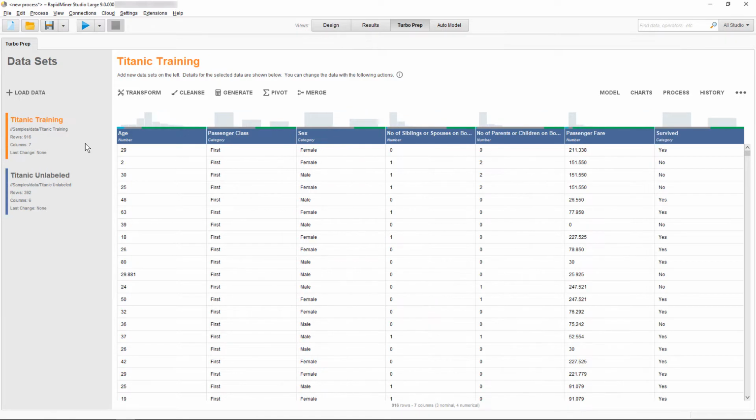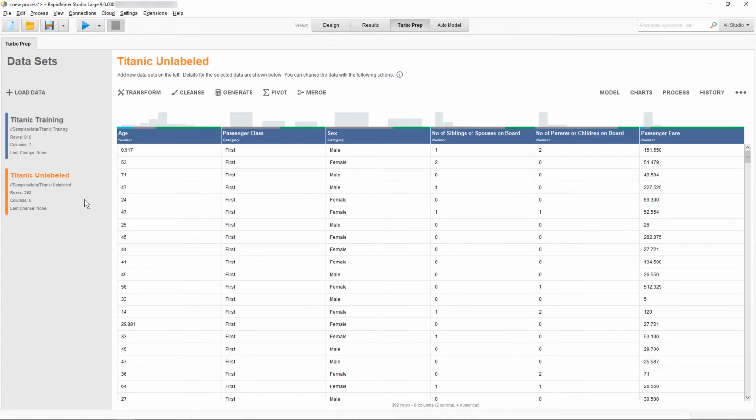We've preloaded here the Titanic training and the Titanic unlabeled datasets from the samples folder. The difference between those two is that the Titanic training already has a text column with flags, or labels, so that it can be used to train a classification model. The Titanic unlabeled dataset, on the other hand, is missing the column with those labels, so we can use a model to assign a predicted label to each of the 392 rows.